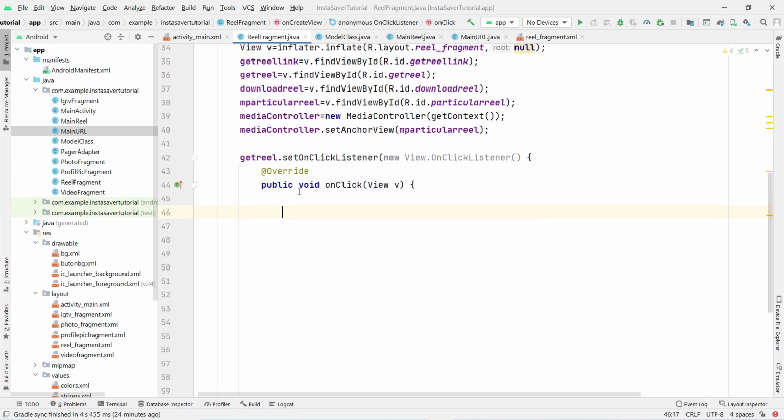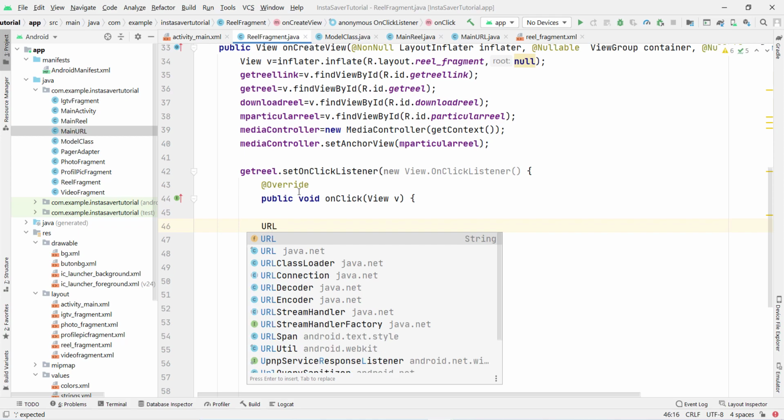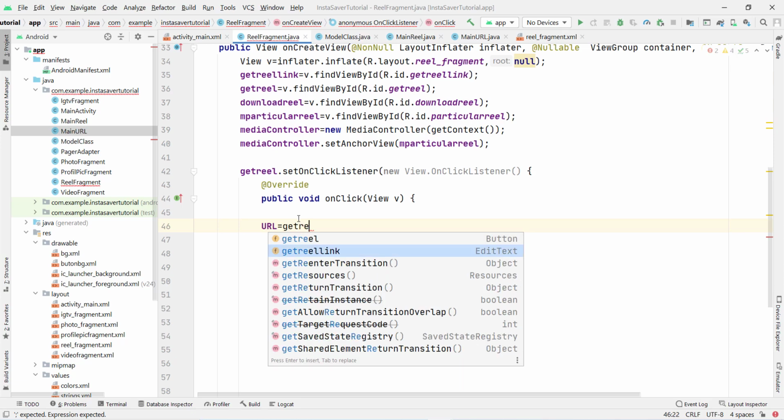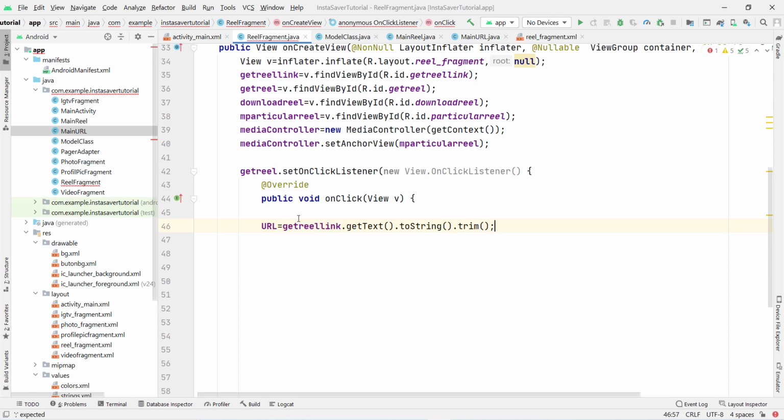So I have to declare a variable here. I already declared a variable URL, and one more thing I want to say, by default URL is present, this is java.net, so we have to use our own URL, not this one. So we have to take the URL from our edit text, get reel link dot get text to string, add a semicolon here.